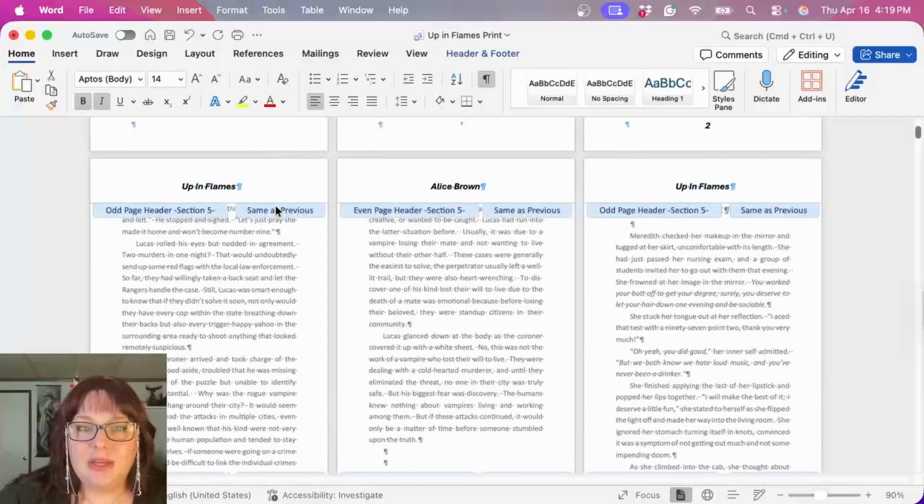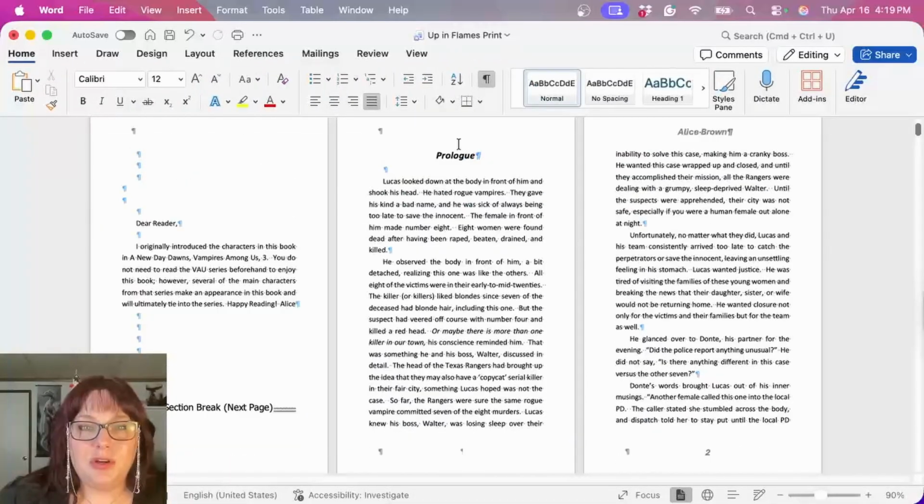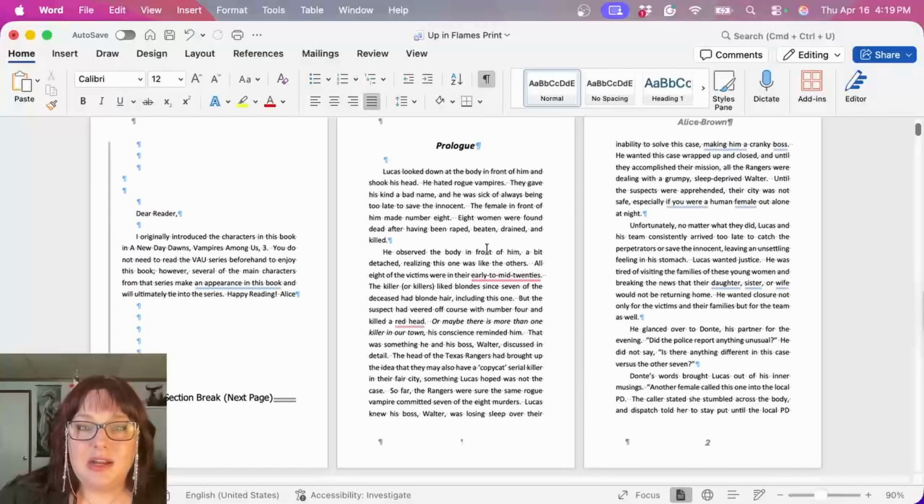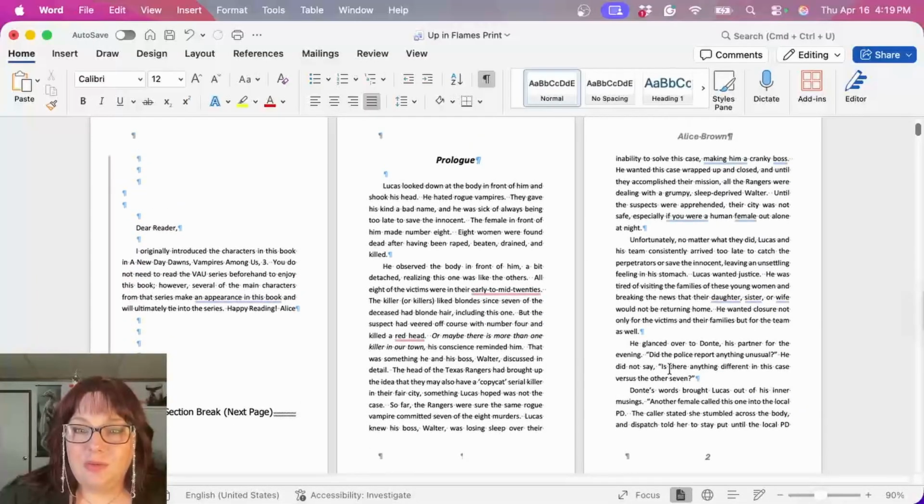There we go. Now I got it matching. All right, so from here, our first page of our first chapter, or prologue as it is, does not have a header or footer. Our second one does.